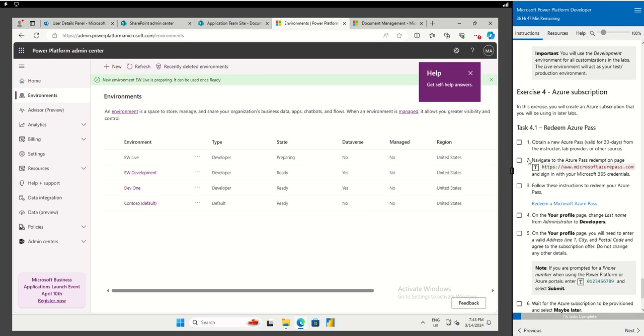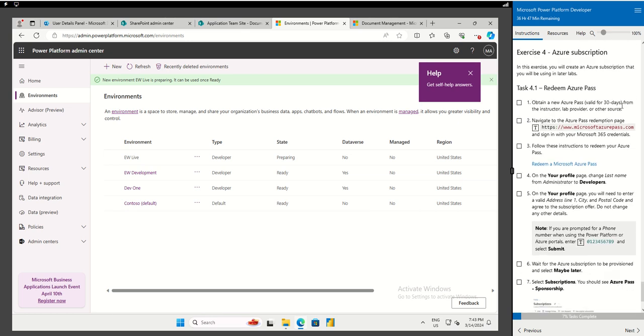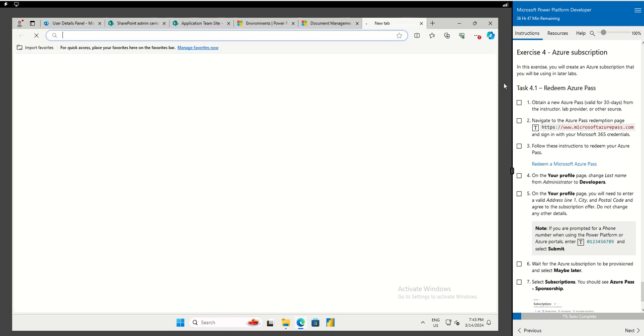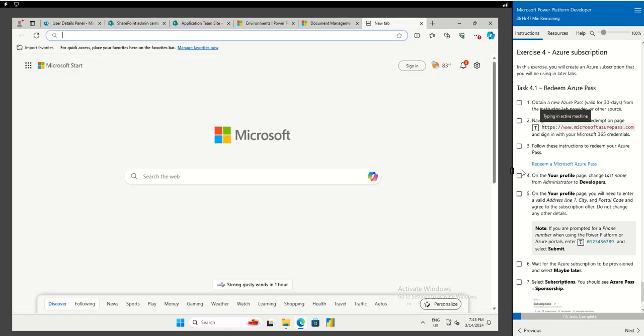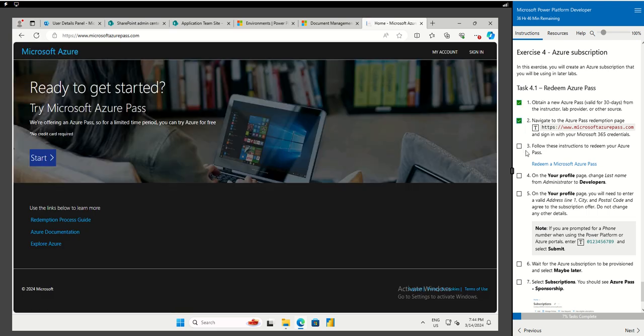Now the next one, we are going to do the preparations for using Azure in the last few exercises. So for the last few exercises in this PL-400, we are going to set up some Azure websites, some functions, and some services from there. So you need the Azure Pass. Please do redeem your Azure Pass. Just go to this website, and then start.